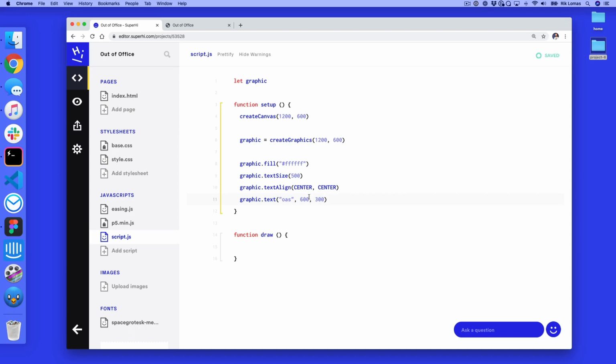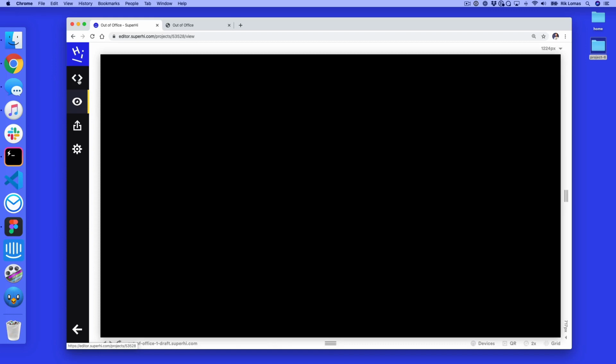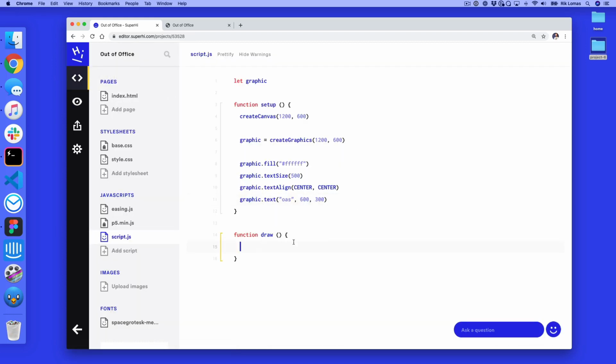Now, currently this graphic is saved. It's not drawn to the canvas. So at the moment, we won't see it. What we want to do is draw this every single time. So in my draw function, I'm going to make a new image and I'm going to call this graphic. Where do we want to draw from and to? Well, we want to draw to 0, 0.